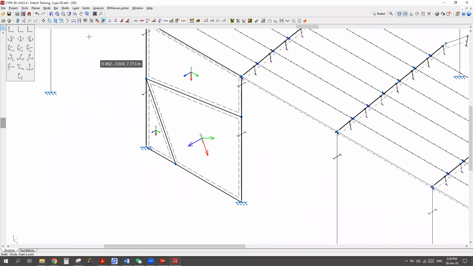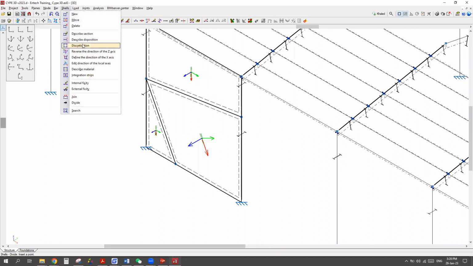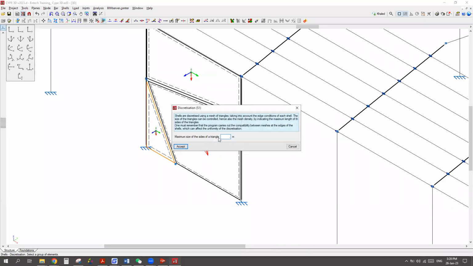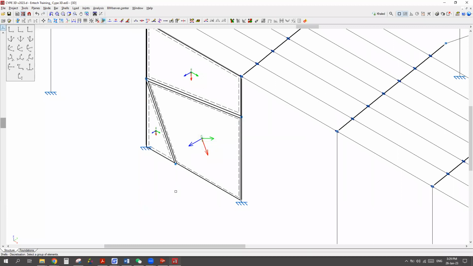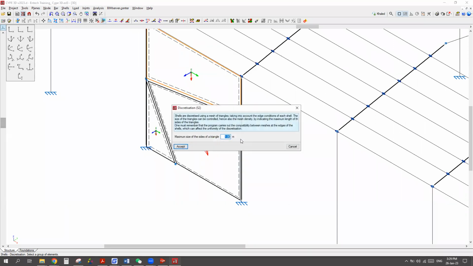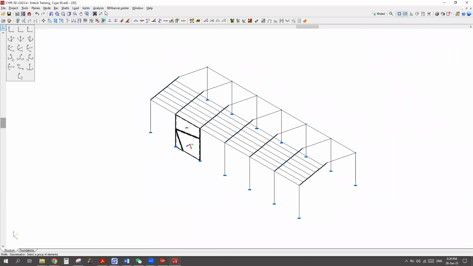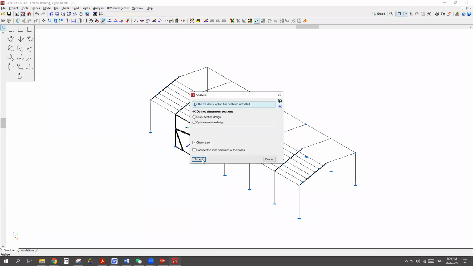Let's assume that here I want to discretize the shell element. I will go to shell, discretization. For this one, I will change it to 0.4, let's say. I just want to show you how simply you can discretize the shell elements without affecting the beams. And here also I want to make it 0.6, for example. Now let me quickly run the analysis.